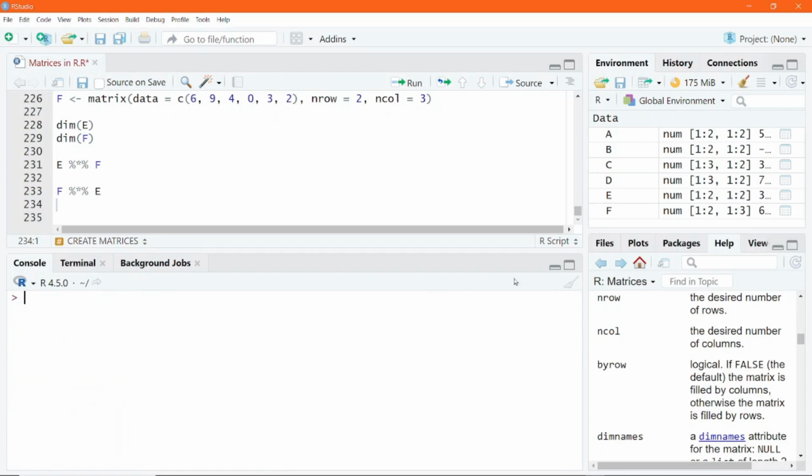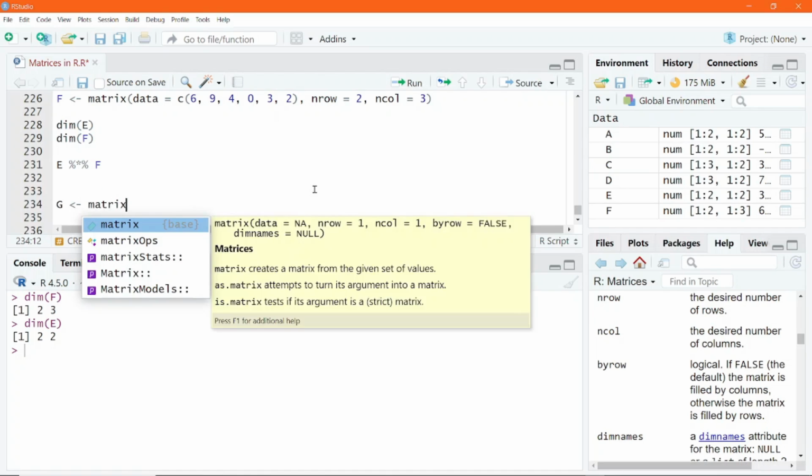And why is that? Let's check the dimension of F first, and then the dimension of E. Look at the number of columns in F, 3, and look at the number of rows in E, 2. They are not the same. Therefore, these two matrices are not conformable for multiplication if F pre-multiplies the matrix E. So we need to be very careful when we are dealing with multiplication of matrices. So let's clean this one out. Let's create another set of matrices for multiplication in order to reinforce our concept of what we are doing.